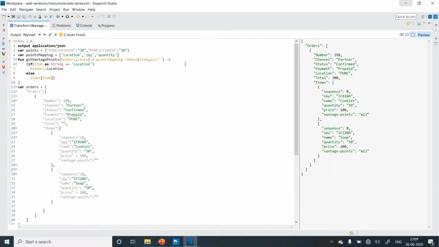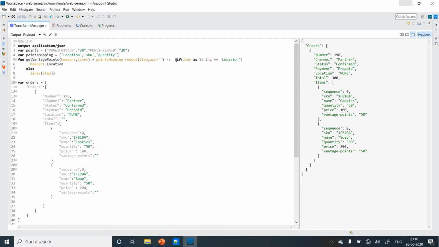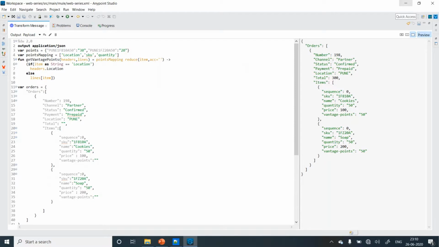So what we can do is just remove this. Okay, so now that I've removed it, the error has gone, but I'm getting only 50, right? That's because that's the last value quantity, and I forgot to add the accumulator. So let's add the accumulator, ACC plus plus. Since it is a string, I'll do plus plus.